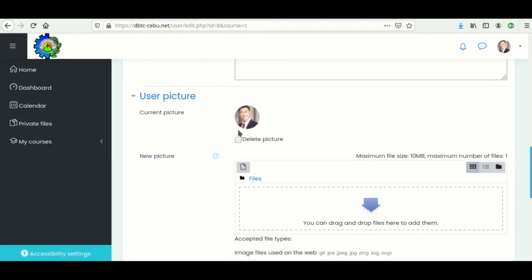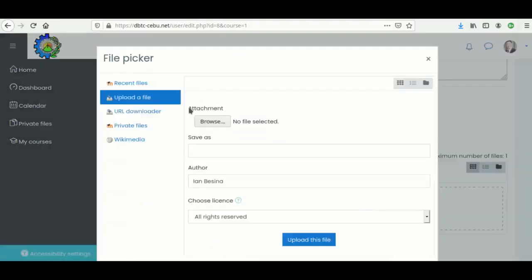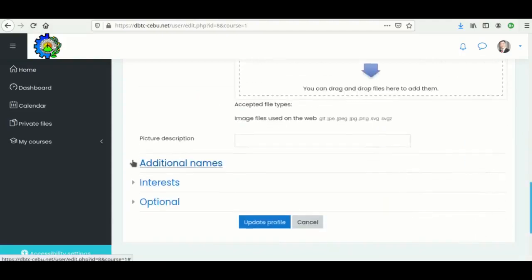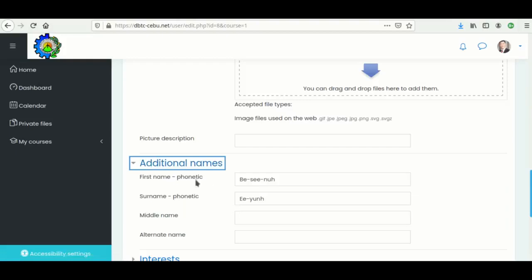Then you can upload your picture if you need to. You just have to browse for your picture and click upload. And when you're done doing it, of course you can add additional names, like how you wish your name to be pronounced. Like my name is Bissina and Ian. There you go.